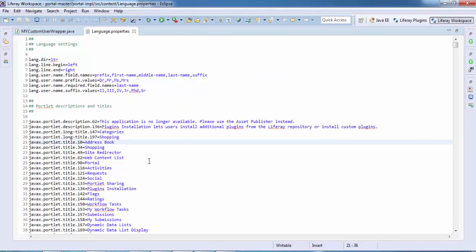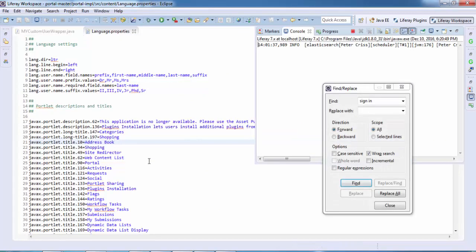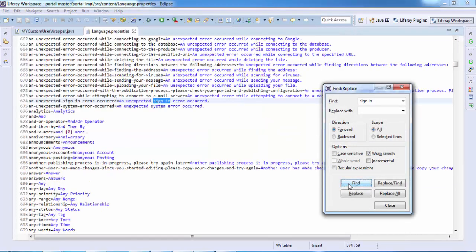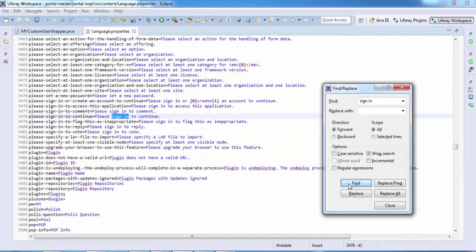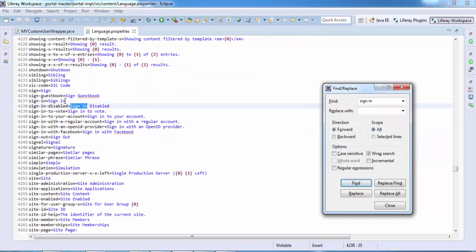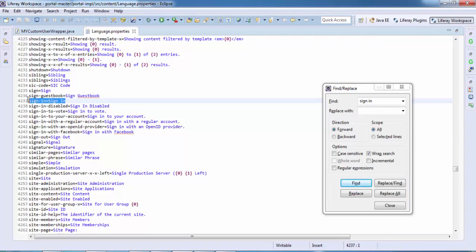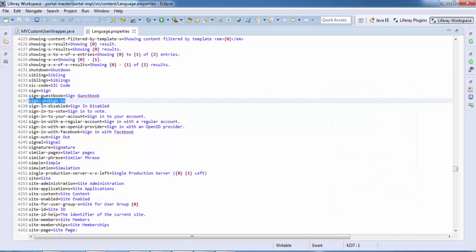So this is all the properties of your portlet. So let me just search for signin. So look, this is the signin key and value. So I need to override this. I need to change the signin key to some other value.